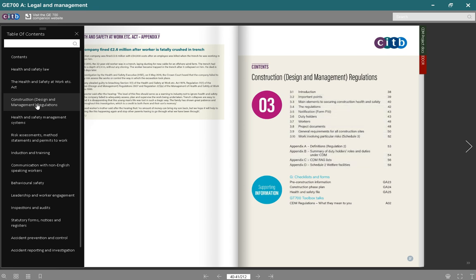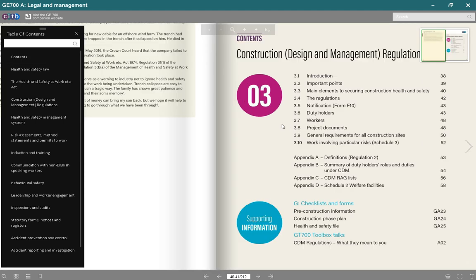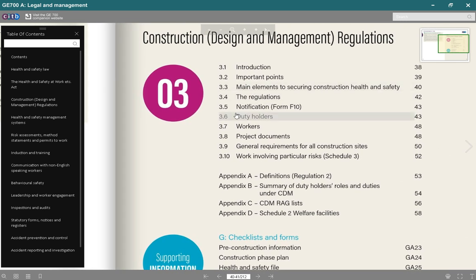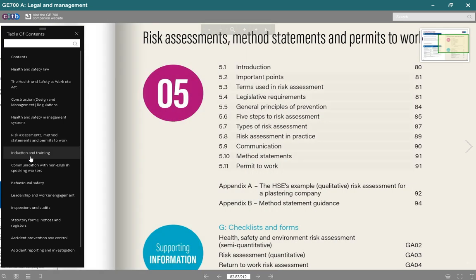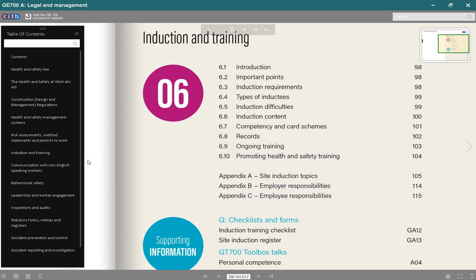And if you've seen the earlier video on the supporting information, there is a very good index of indexes in the supporting information. CDM, as an example, we can find the book. We know it's chapter 3, and a simple double click anywhere on these pages will zoom in, and we can see the main elements: the notification forms, duty holders, under 3.6 workers, project documents, and so on. So it's quite easy to find the right chapter and then find the right paragraph.